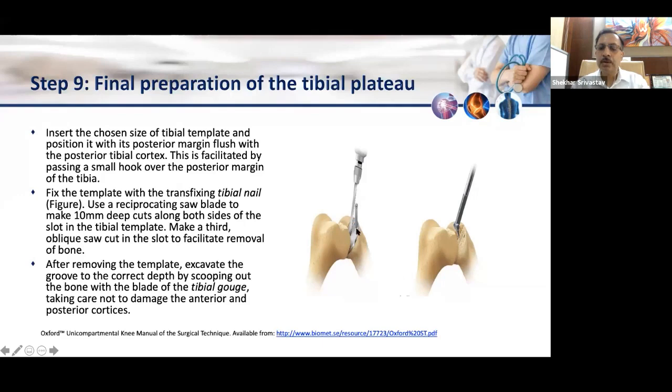So we have taken the tibial cut, but then you have to make a slot in the tibia where the keel of the tibial implant will go. So that is facilitated with the help of this pin and this special saw blade. Then after making the cut with saw blade, you have to remove all the bone in this slot so that the implant can sit properly.